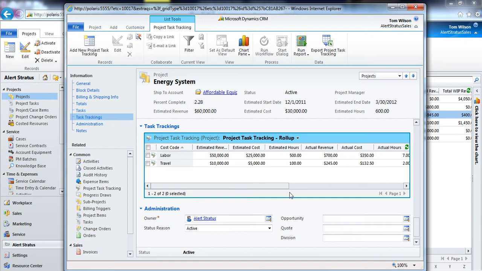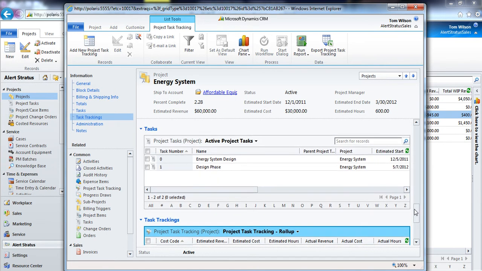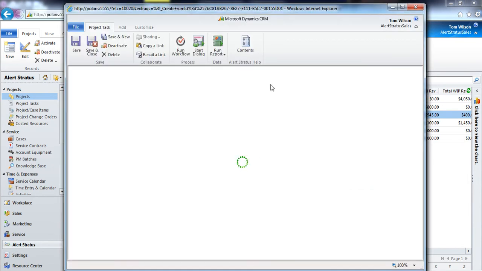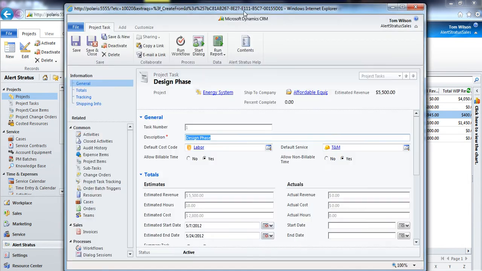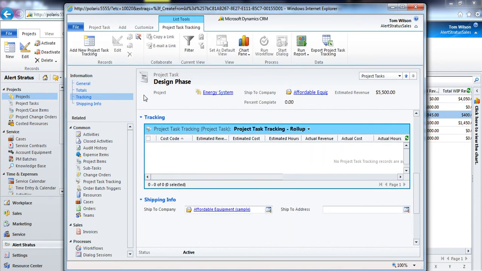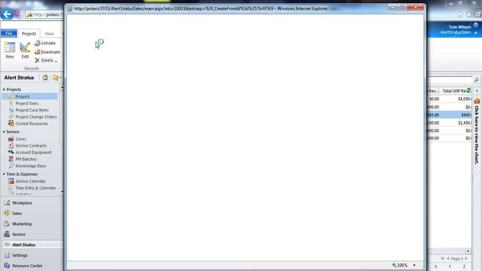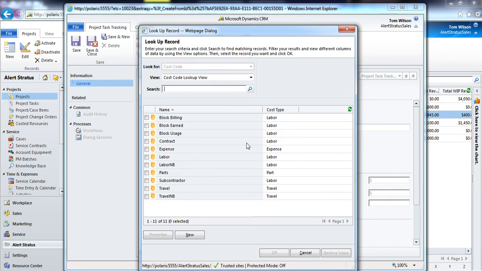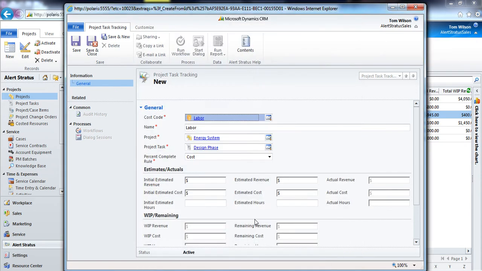So for this example, let's create a new task tracking item at the task level. So I'm going to simply scroll up to our task area and I'll click on my design phase task of this project. I'll scroll down on this form to my tracking area, where I'll click into the window and add a new tracking item here. So I'm going to add my cost code to be labor. It's going to publish these three fields for me.